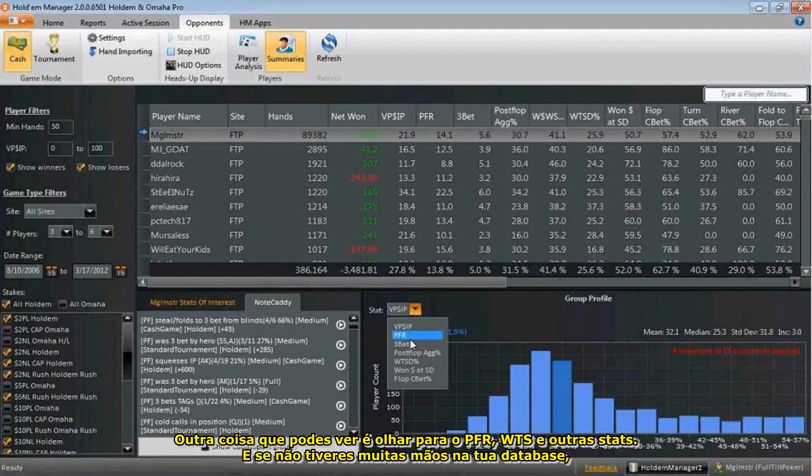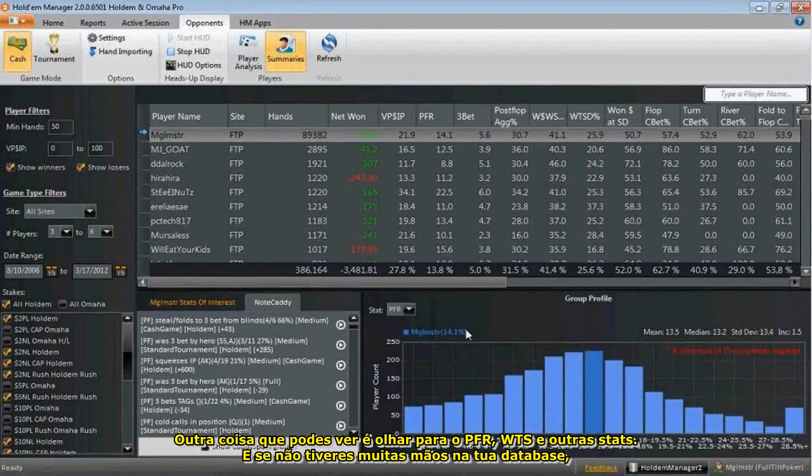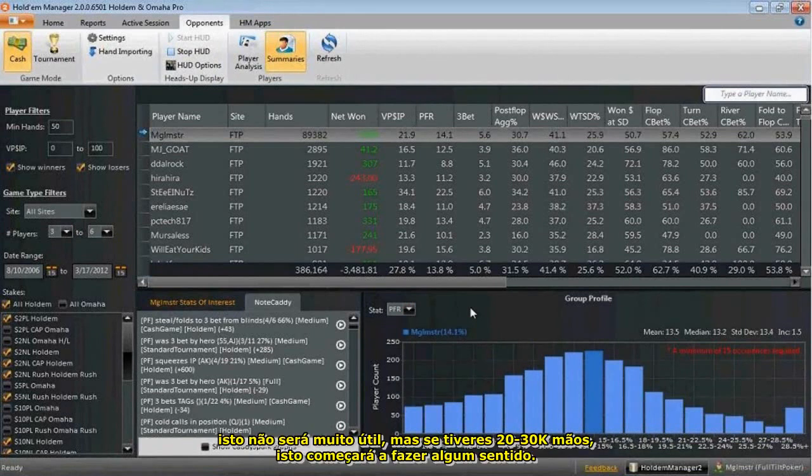So the other thing that you can do here, you can look at like the pre-flop raise. You can look at all these different stats, the went to showdown. And if you don't have a lot of hands in your database, this bell curve is not going to be all that useful. But if you get 20, 30,000 hands in your database, this bell curve will start making some sense.